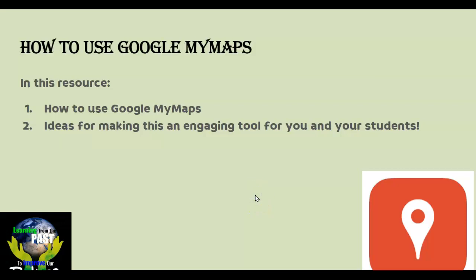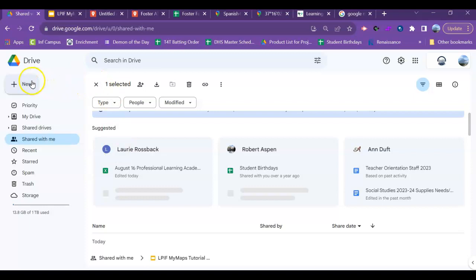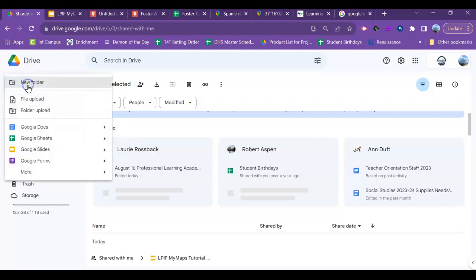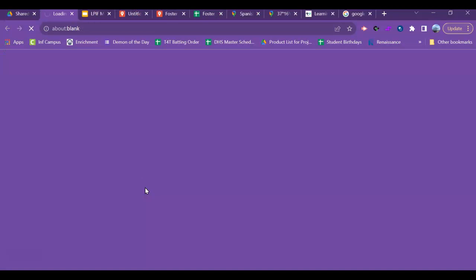So first of all, how do you use Google My Maps? As long as you have an organizational account, like I had said with Google Suite, you're literally just going to go to New. You are going to go to More, and then it'll most likely be one of these first few. Here it is right here, Google My Maps.